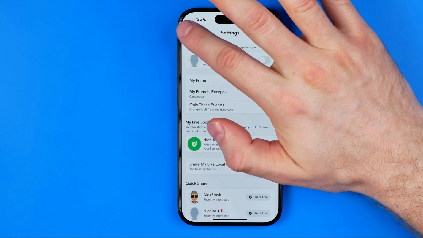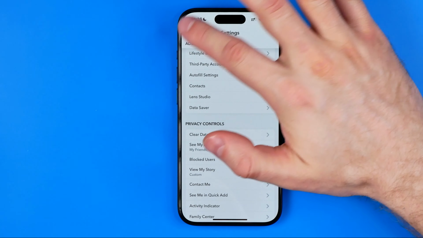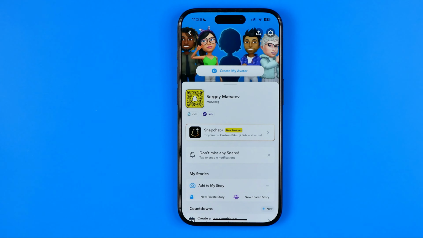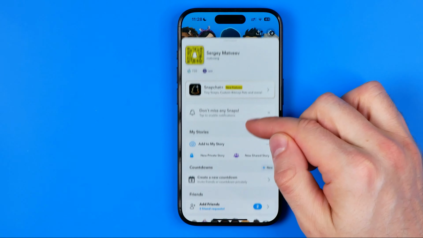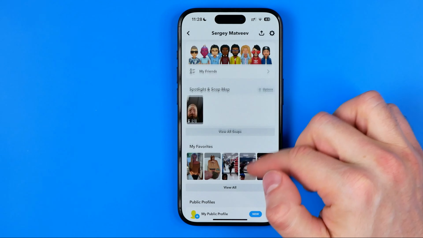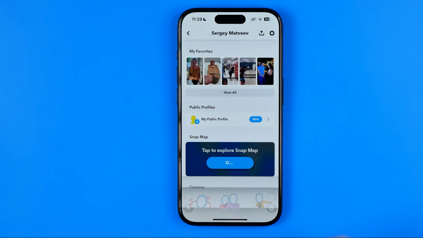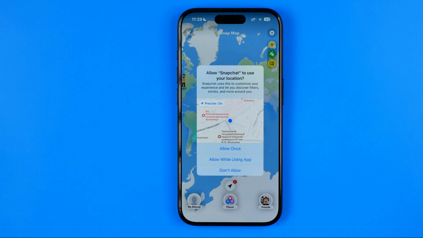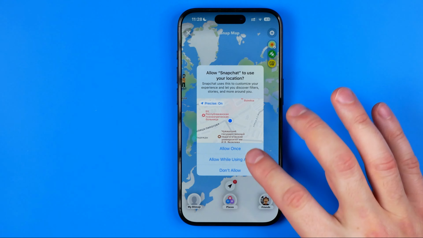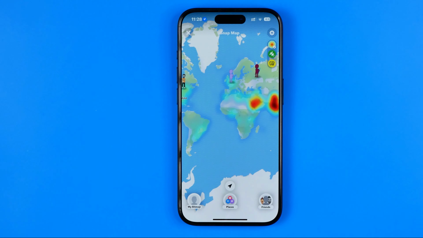Now guys, we need to go back to our Snapchat profile page and then scroll down all the way until you find Snap Map. Hit Open and then it will ask you to allow Snapchat to use your location. I'm gonna hit Allow once.